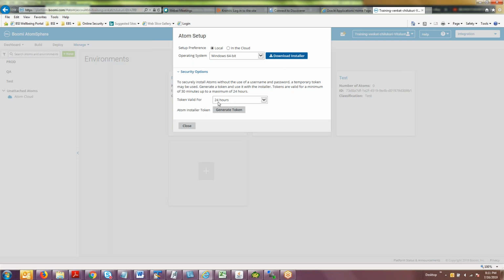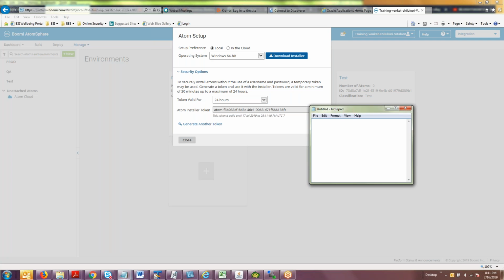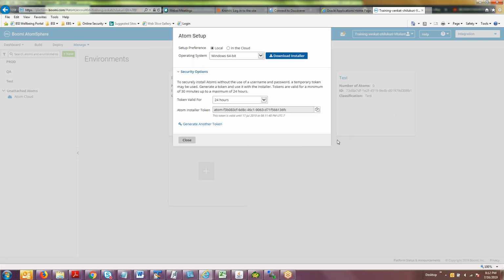Generate a token. Copy it using the file-type icon on the right side; it will copy automatically. Now remember this token. Venkat, it's better to copy it to Notepad. Okay, let's close that.